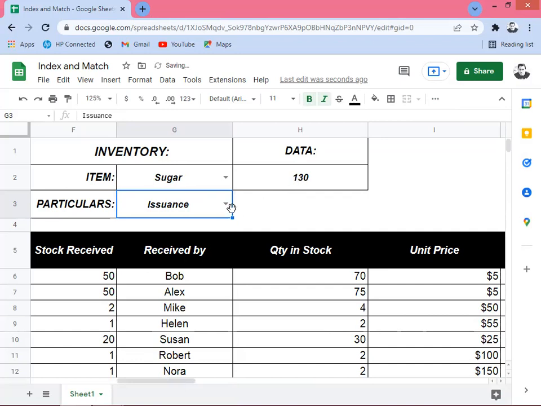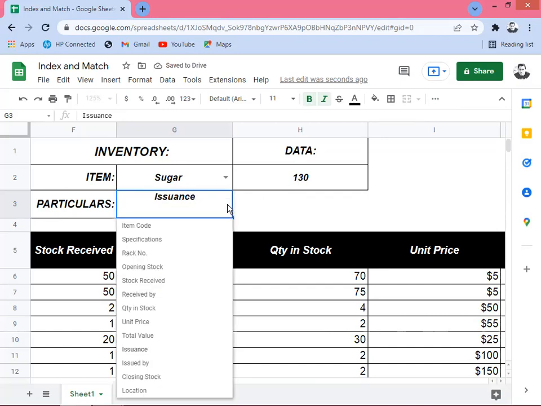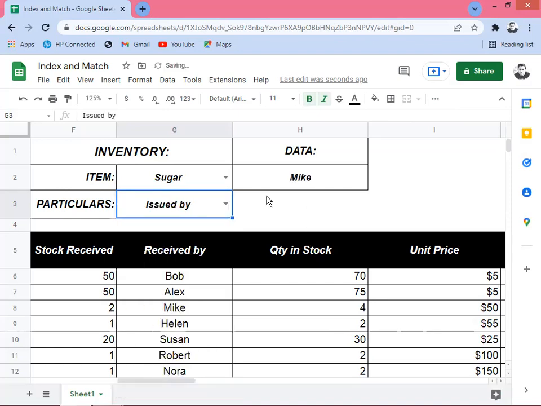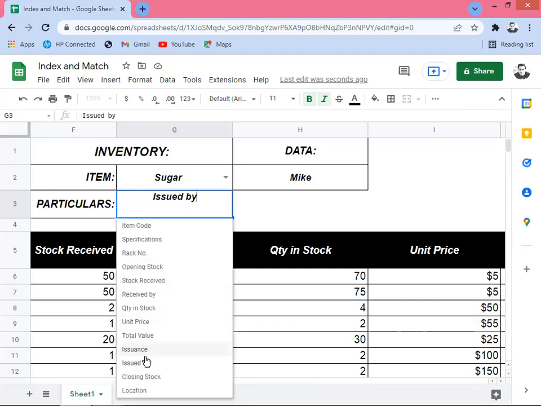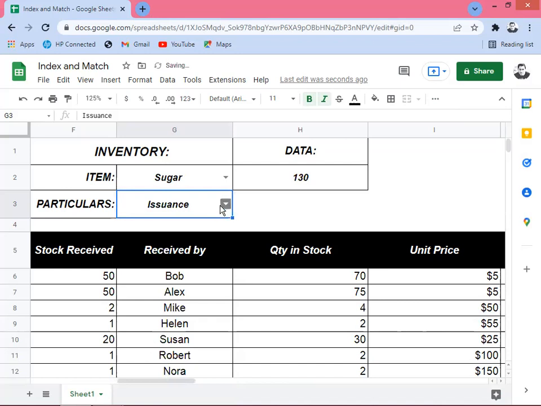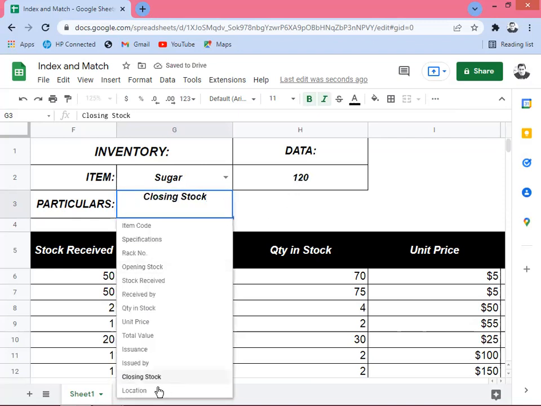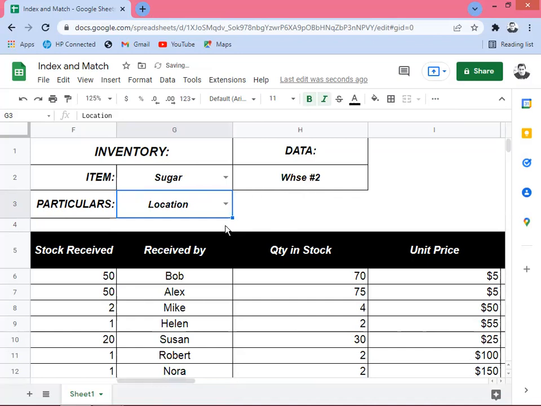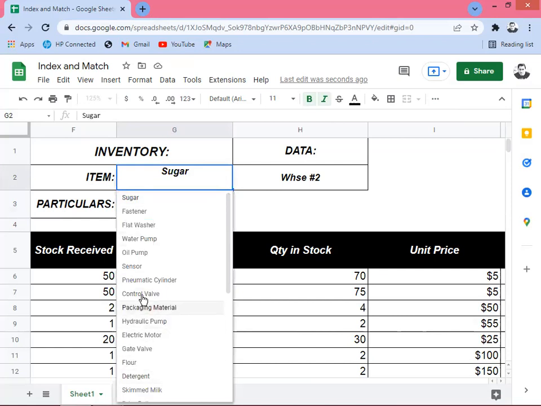And then there was issuance made. 130 bags issued perhaps to the manufacturing line, production line. Who issued it? Issued by Mike. Issuance 130 was issued by Mike. Okay, so therefore the closing stock is 120, and the location is in warehouse number 2. Okay, you got it. Let's see just one more.